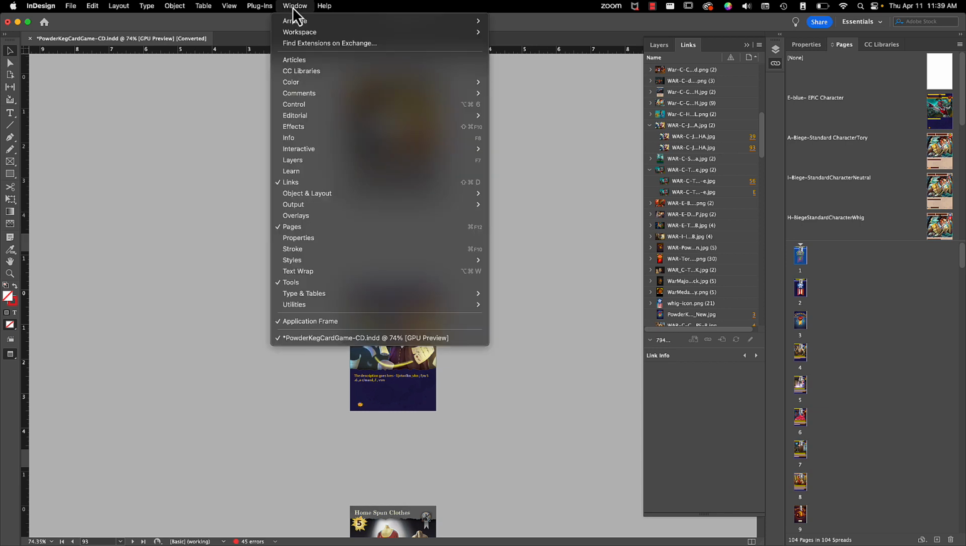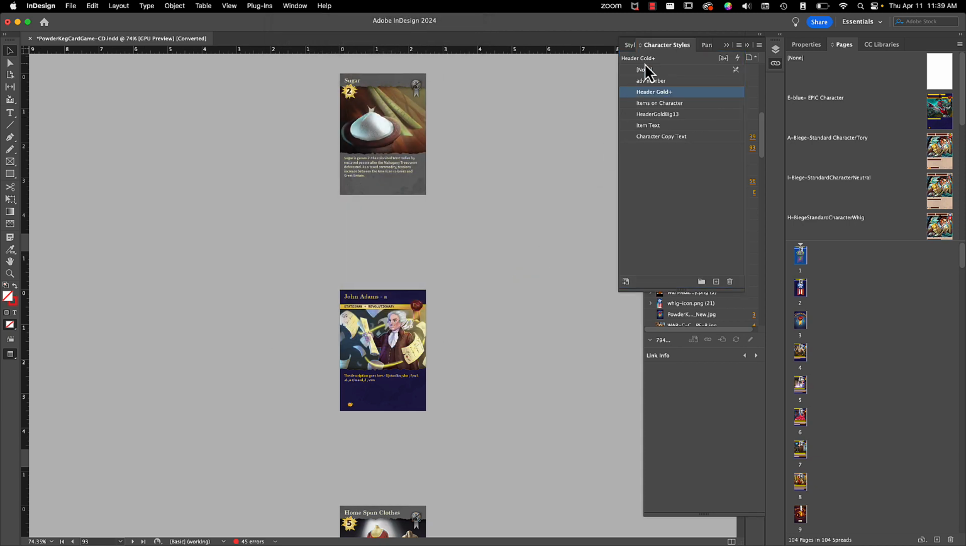So let's go to Window and go to Styles, so you guys can follow along on this. It doesn't matter for right now which one you clicked on. That's just going to open up a window. So let's go to Character Styles. I already have applied styles based on what they are. So the header gold plus is likely what's on the John Adams one. And then items on character, header gold big, etc. You guys probably don't have anything in your styles, right?